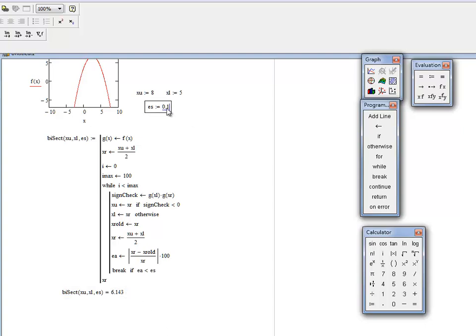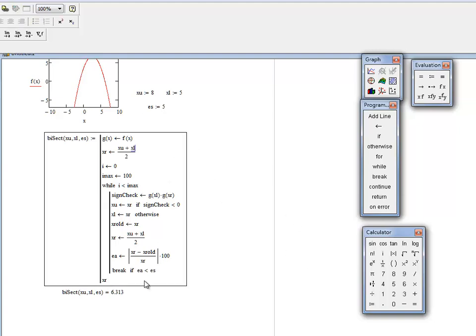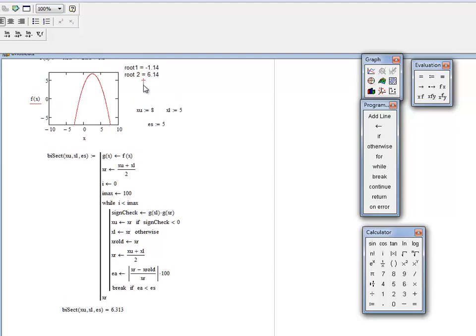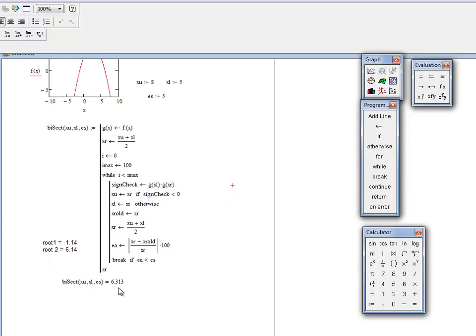Okay, now if we made this allowable error larger just by changing this, we'll see that we get a larger error on the root. Let's say we allow a 5% error, and then we see this is a lot bigger than the actual value of the root here, which is 6.14.